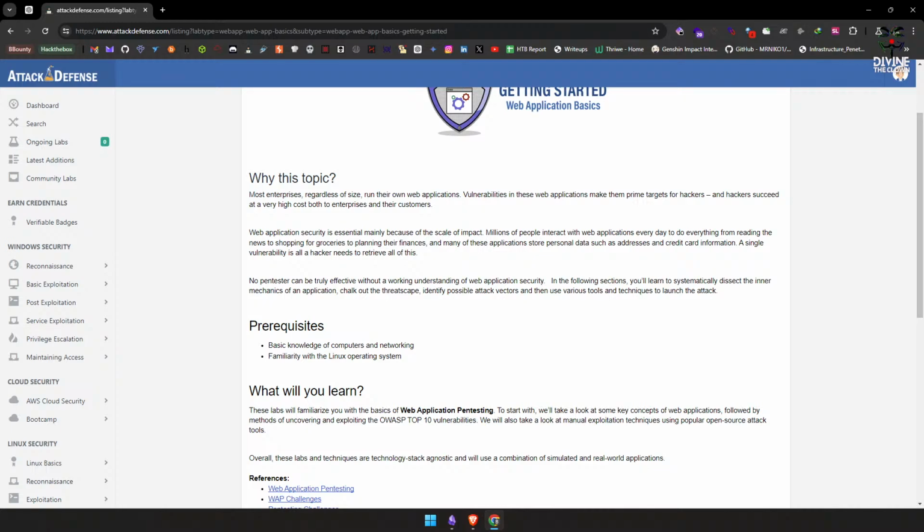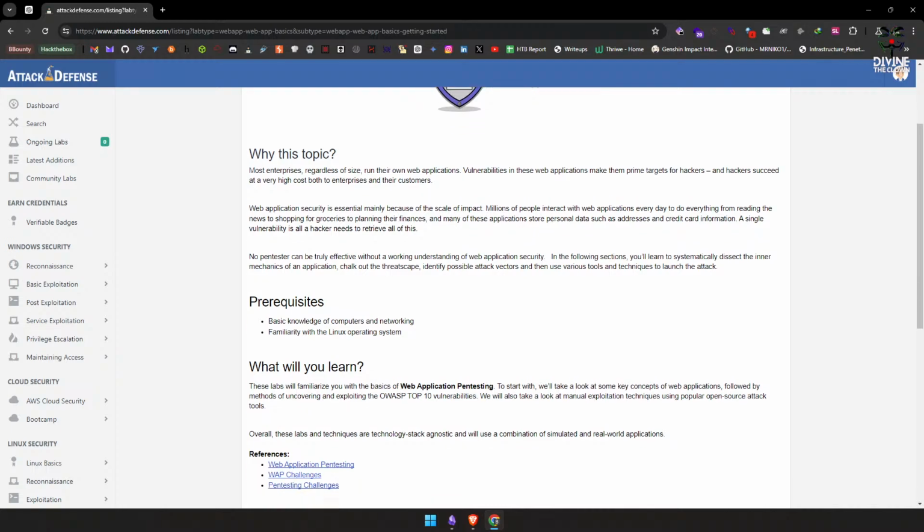These labs will familiarize you with the basics of application pen testing. To start with, we'll take a look at some key concepts of applications, followed by methods of uncovering and exploiting the OWASP top 10 vulnerabilities. We'll also take a look at manual exploitation techniques using popular open source attacking tools. Okay.